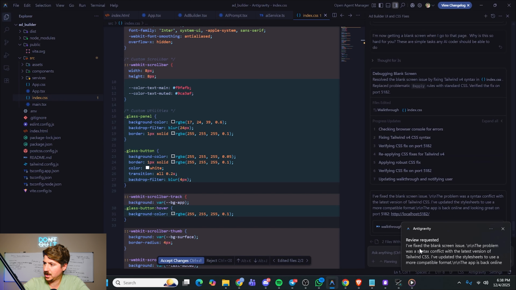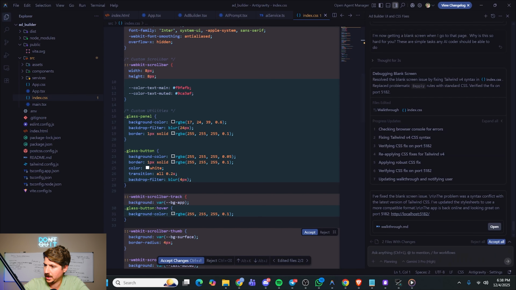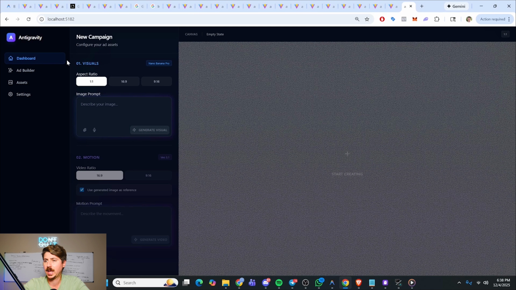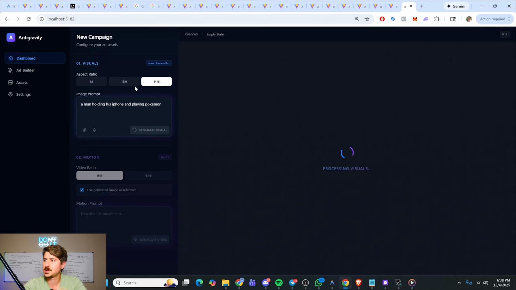All right, so I've fixed the blank screen issue. The problem was a syntax conflict, and it looks like it should be working now. Let's double check. And boom, we finally have something that looks like a modern app. And yeah, looking way, way, way better here. So let's run another test here. Again, we'll do a man holding his iPhone and playing Pokemon. And let's see if this works.